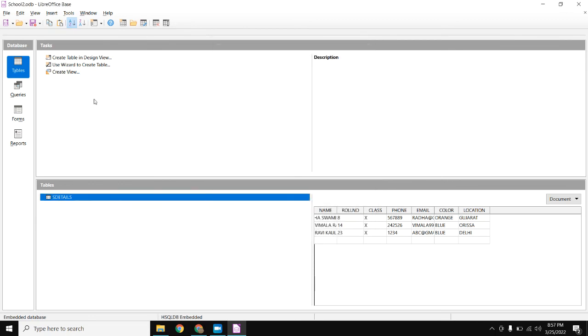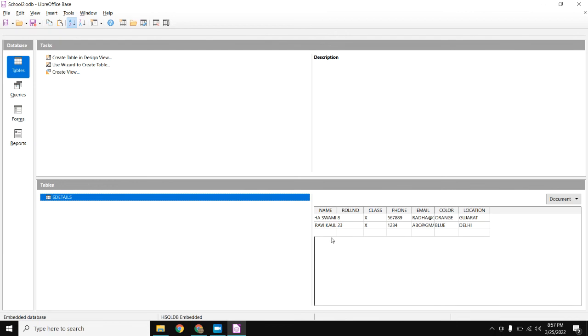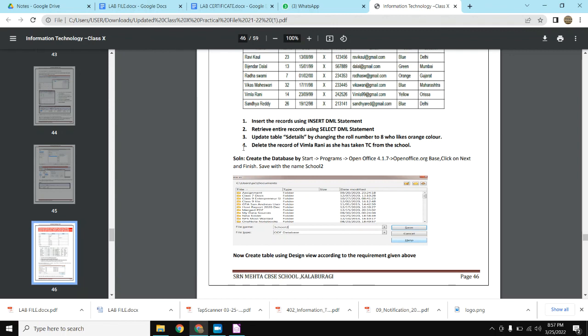Finally we have done this one. See, Vimala Rani presently is available here, roll number 14, Vimala Rani. But when I refresh this, her row will disappear. Yes, see, only Radha Swami and Ravi Kaul are present in this table. So we have perfectly executed all these four queries: inserting, using the select, using the update, and using the delete.